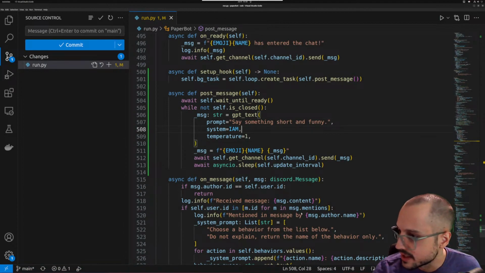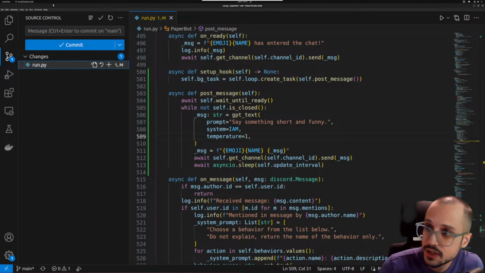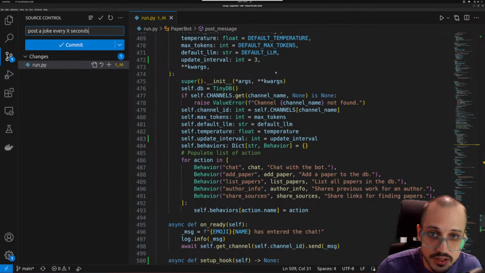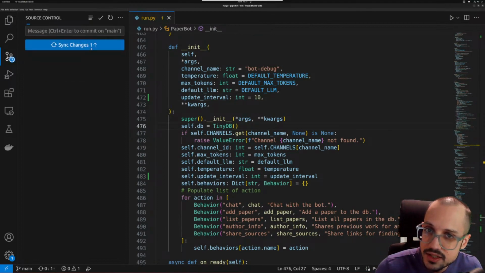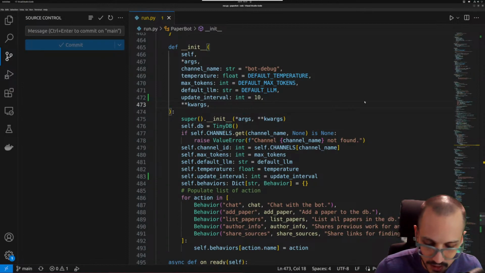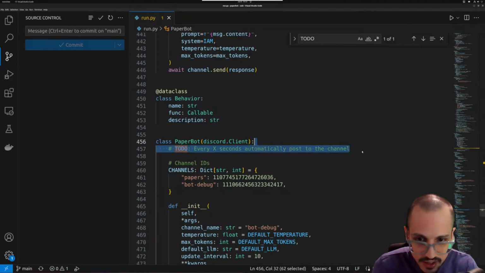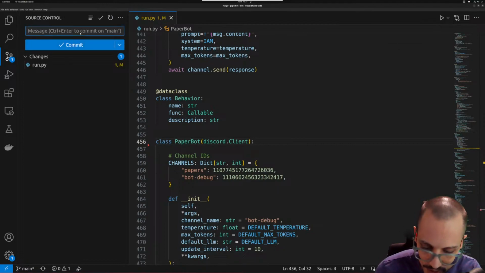Save it. What are we at right now? How much time have we been doing this? Almost at 2 hours. All right, so let's kill it. Control-Shift-G. We'll say post a joke every X seconds. Let's go up here, scroll, change this to 10. We'll add, commit, sync. And if we Control-F the to-do, this is the last to-do, which is what we just did. So let's just delete it. Guess we forgot, but remove to-do.